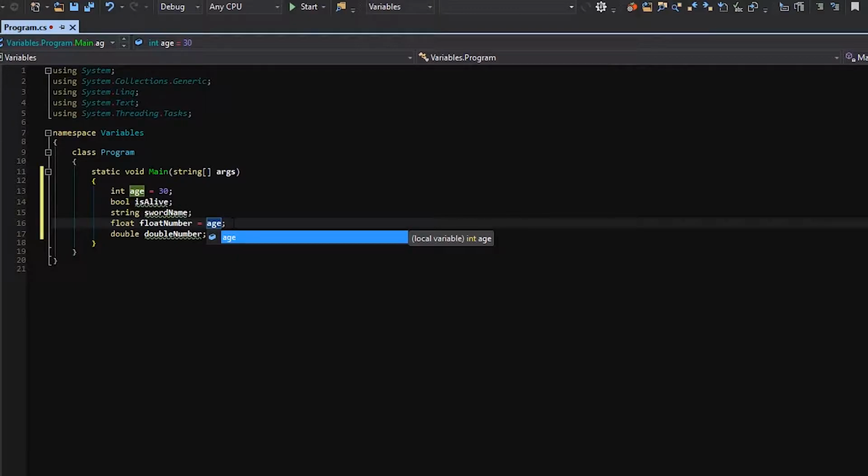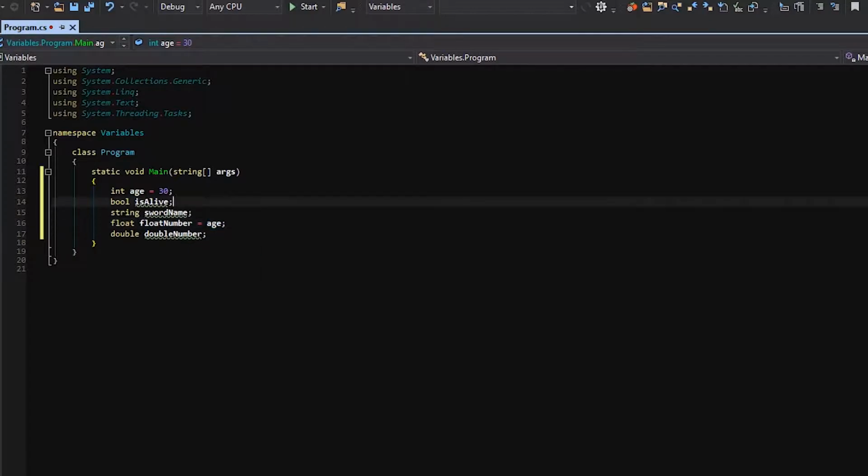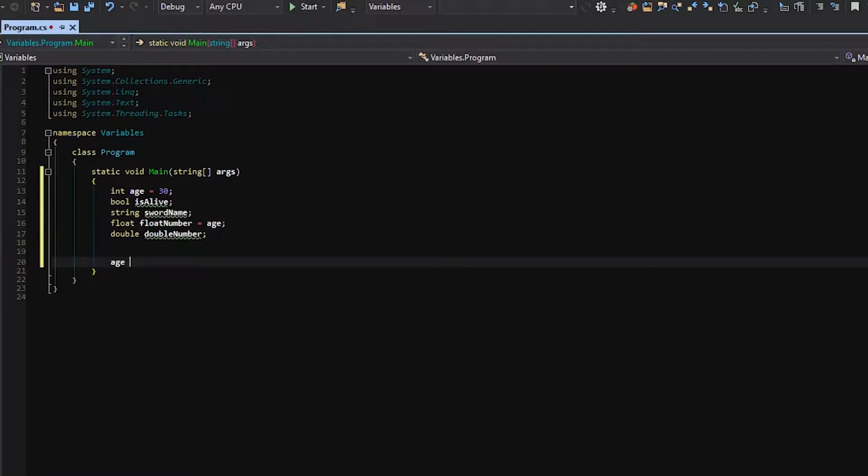The second way is writing the variable name anywhere after its declaration and assigning a value to it using the equal sign there. That looks like this. In this line, we declared a variable and assigned it an initial value of 30. Now we can go a couple lines lower and write the variable name again, age, then an equal sign, and give that variable a new value, let's say 20.